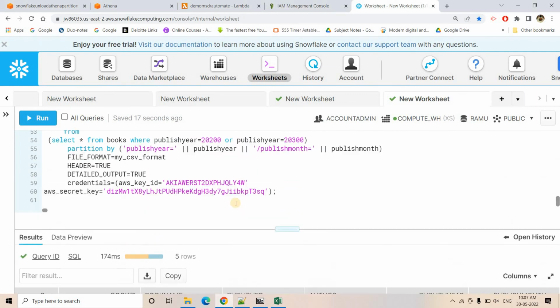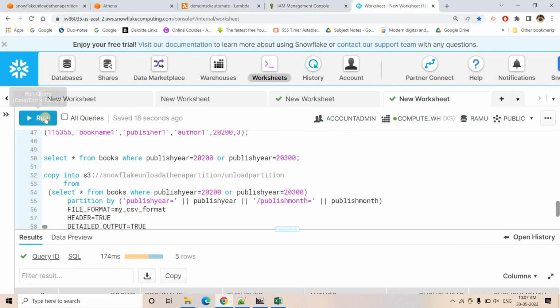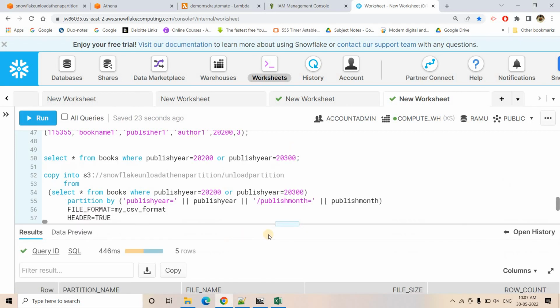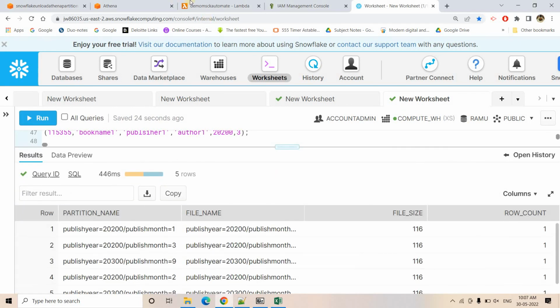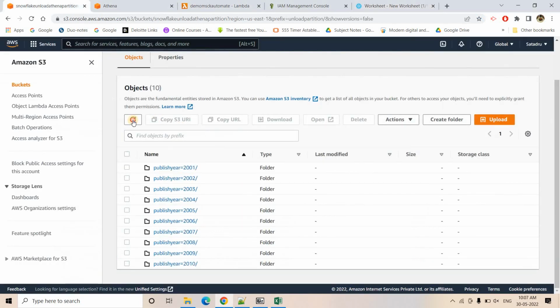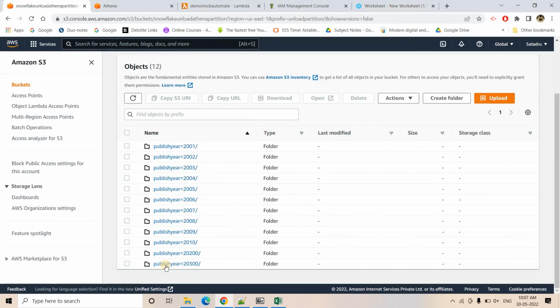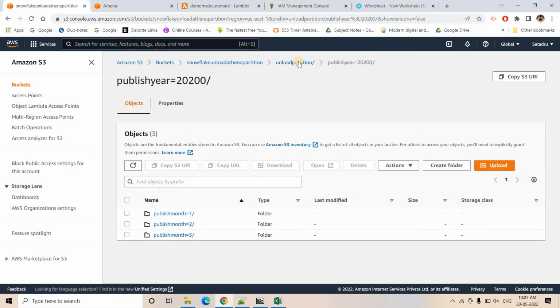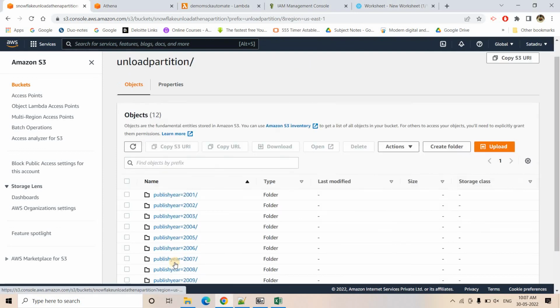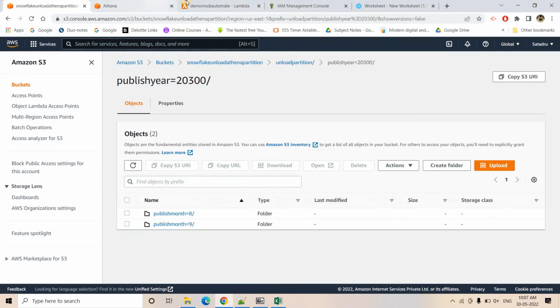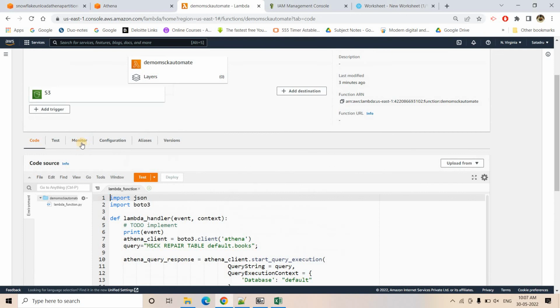So now I will just execute this particular copy command. So here are the 5 records. Now I will go to our S3 and refresh it, and if I go here, see, the 20,200 and 20,300 folders got loaded. If I go inside, based on the partition month, the data got stored. Now our Lambda should be getting triggered.